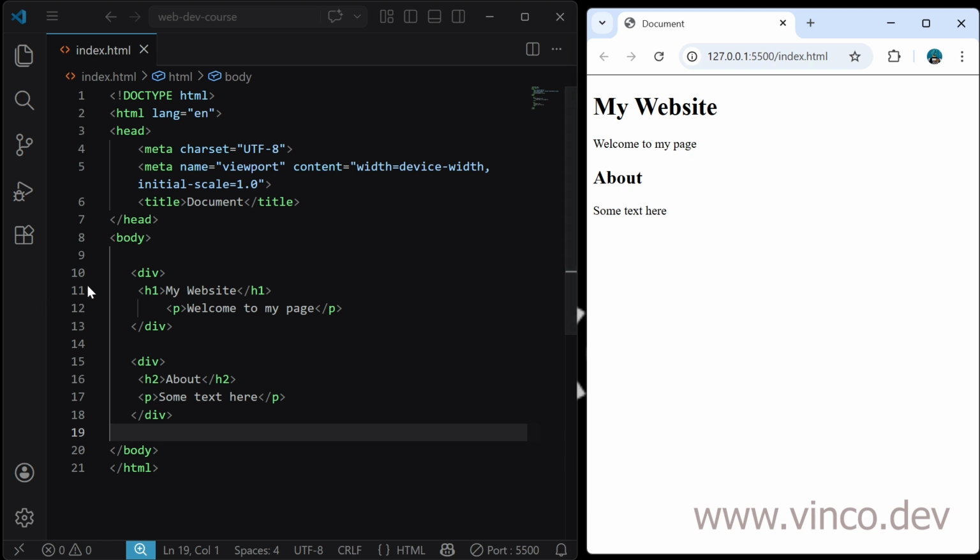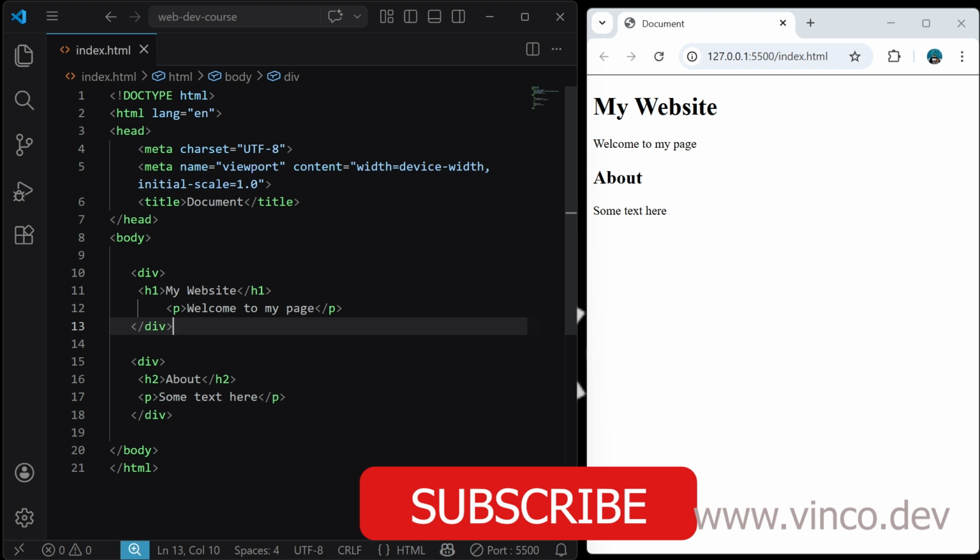Instead of using div like this, in semantic HTML you can use things like header, nav, main, section, or footer. Those are the things that semantic HTML provides for us to use so that our page will have meaning. The browser will see meaning and be able to understand the purpose of each section.